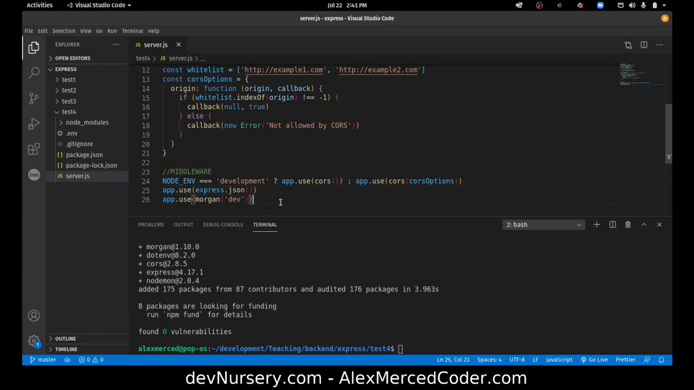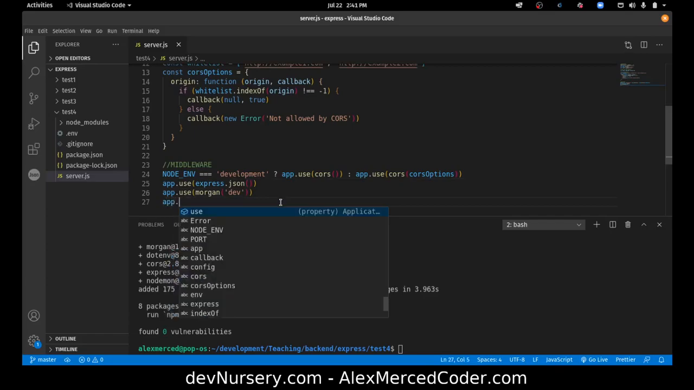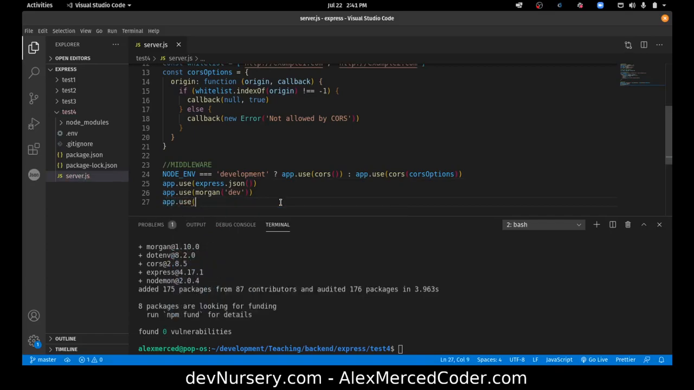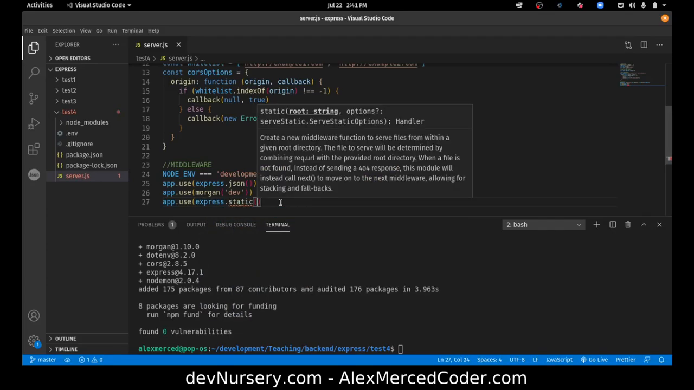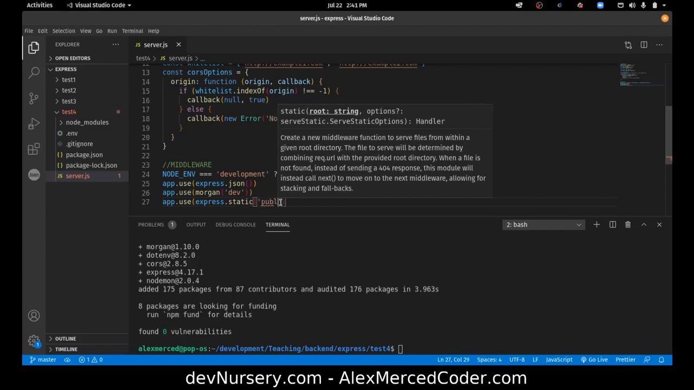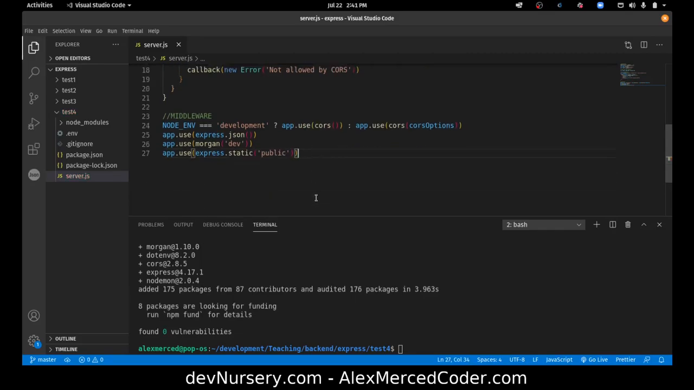Okay, and then I'm not going to bother with app... Well, I'll just put it, but I won't need it. App.use, this is just to have a static folder. So express.static public. This would set up a folder called public as my static folder, which I'm not currently going to use, but it's there in my middleware. Okay, so I think that's pretty good there.